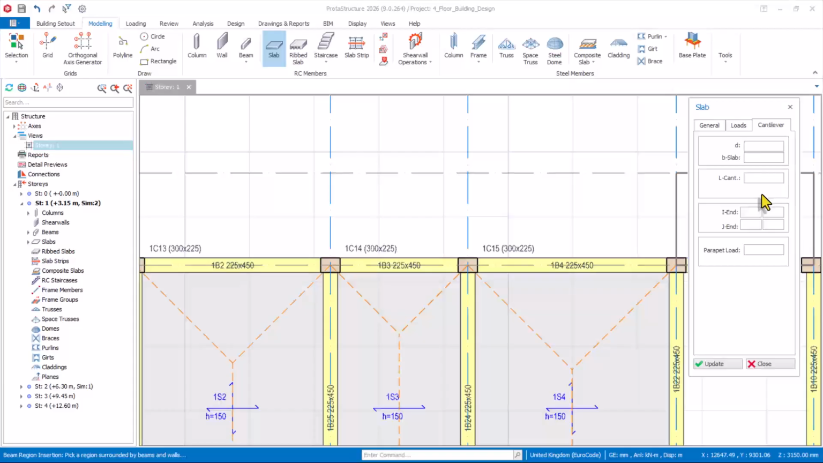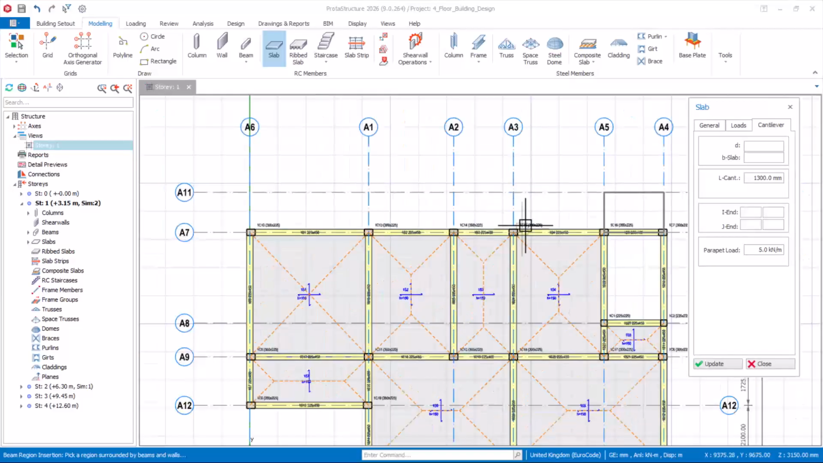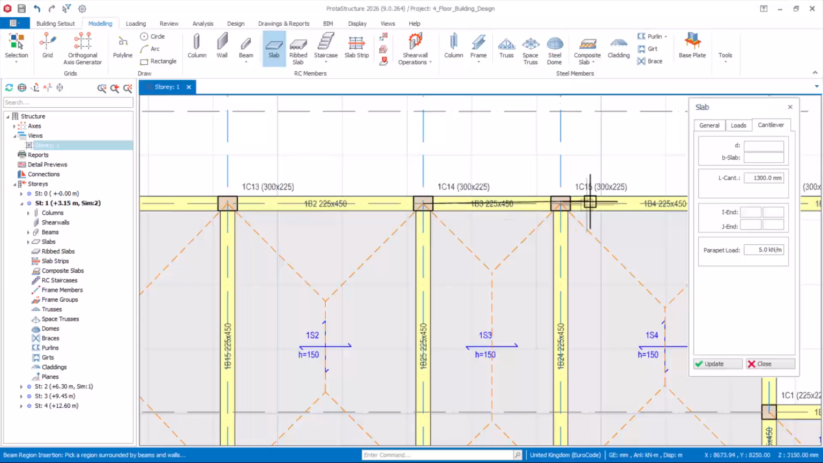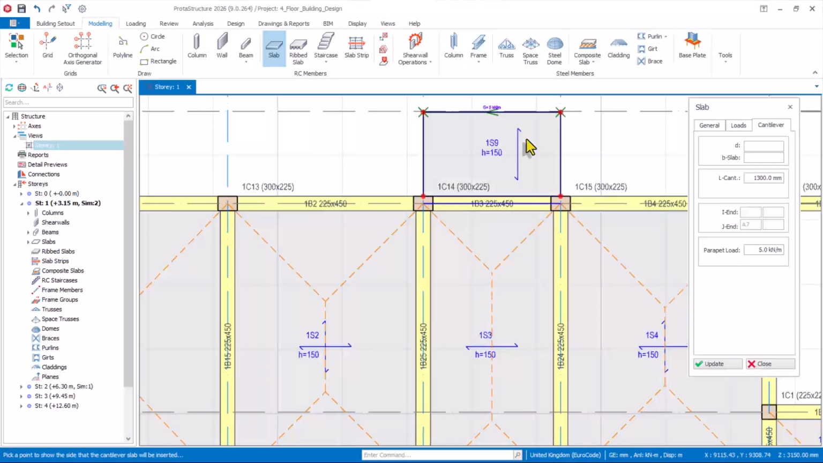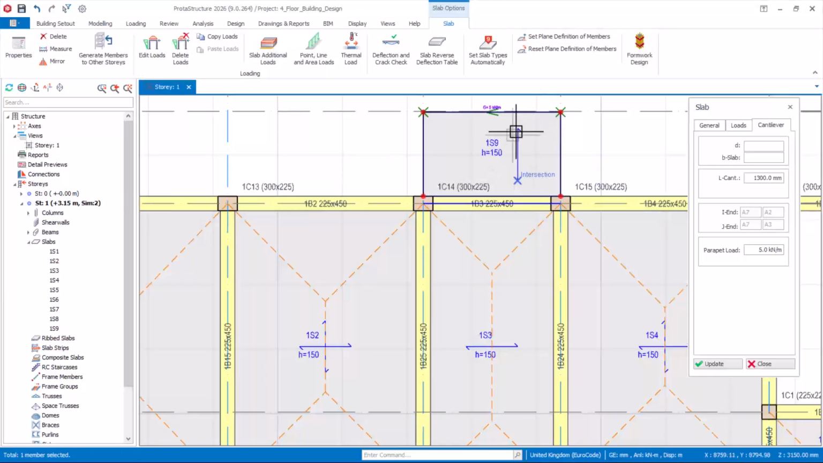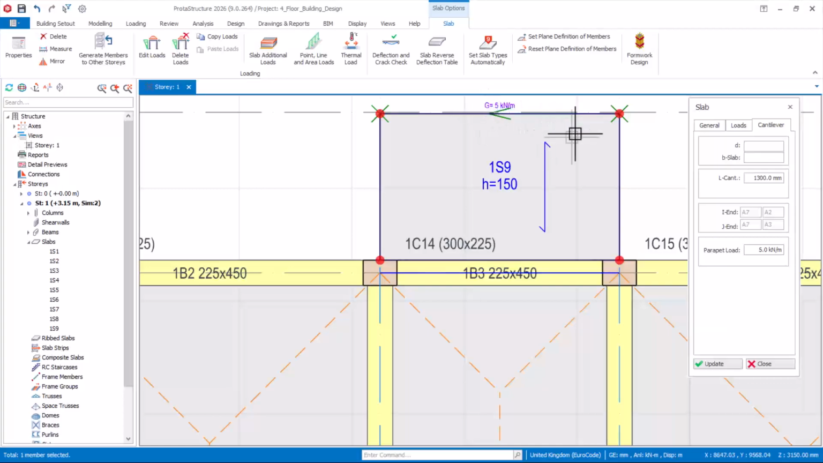Come to the cantilever provisions. The L count is 1300 millimeters. From here we apply the load of 5 kilonewton per meter for the balustrade successfully. Just pick 2 points, move your hand outward and click to have it inserted just like this.